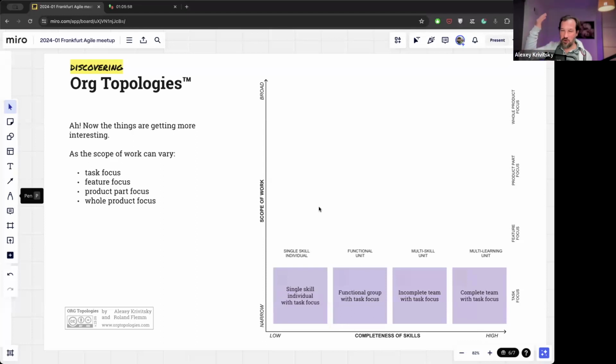So speaking of the vertical axis, there are different focuses, or foci, which is the proper English plural of focus. At the lowest level, you can have the task focus. You just give people work to do. At a bit higher level, you have feature focus, and we all understand what features are in the agile space. But there are these 2 highest levels that we discovered with Roland. We call them product part focus and whole product focus. And this is applicable to a product development organization. If you are just a business organization, maybe this is business part focus and whole business focus.